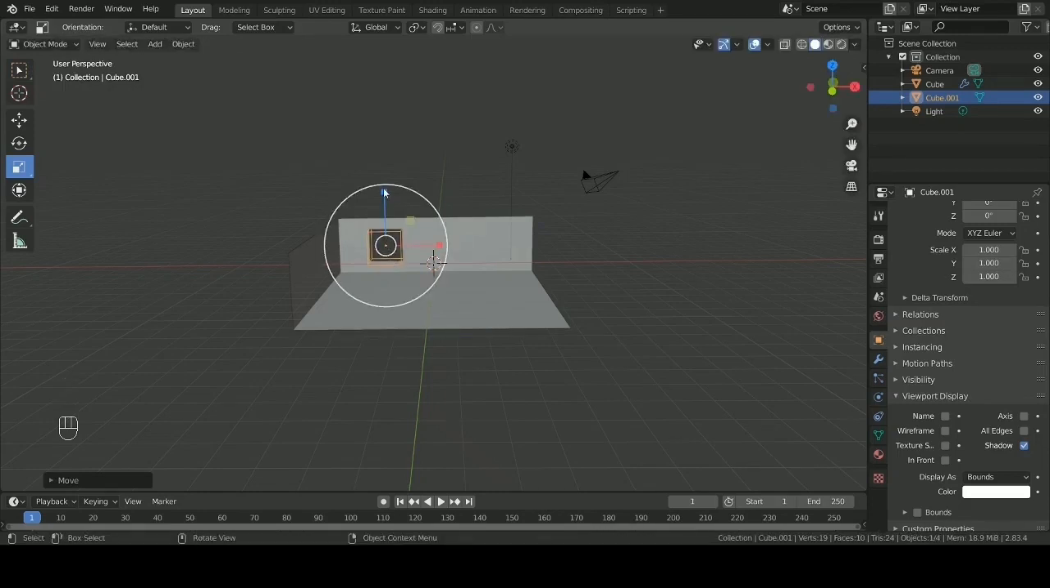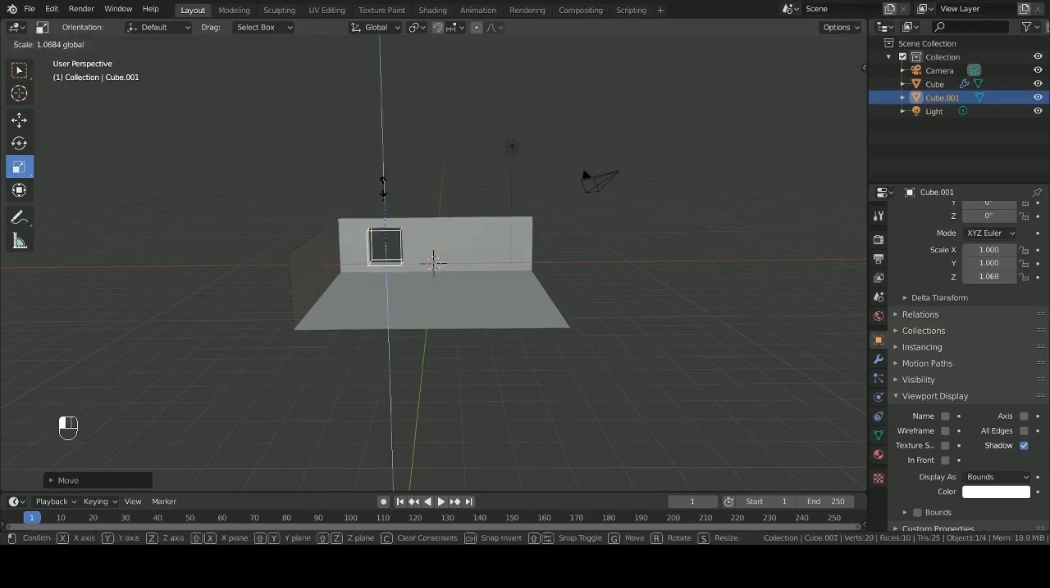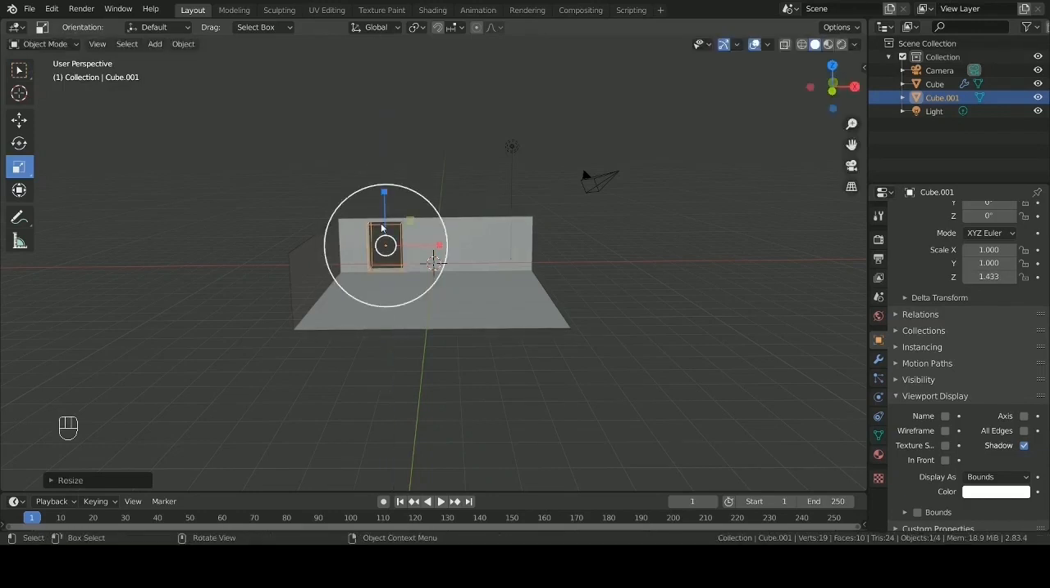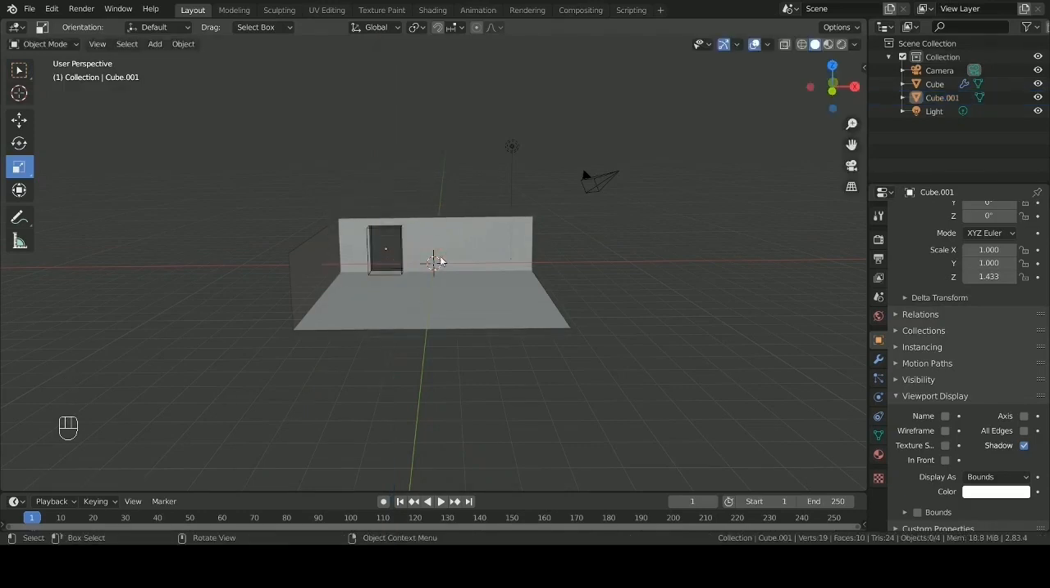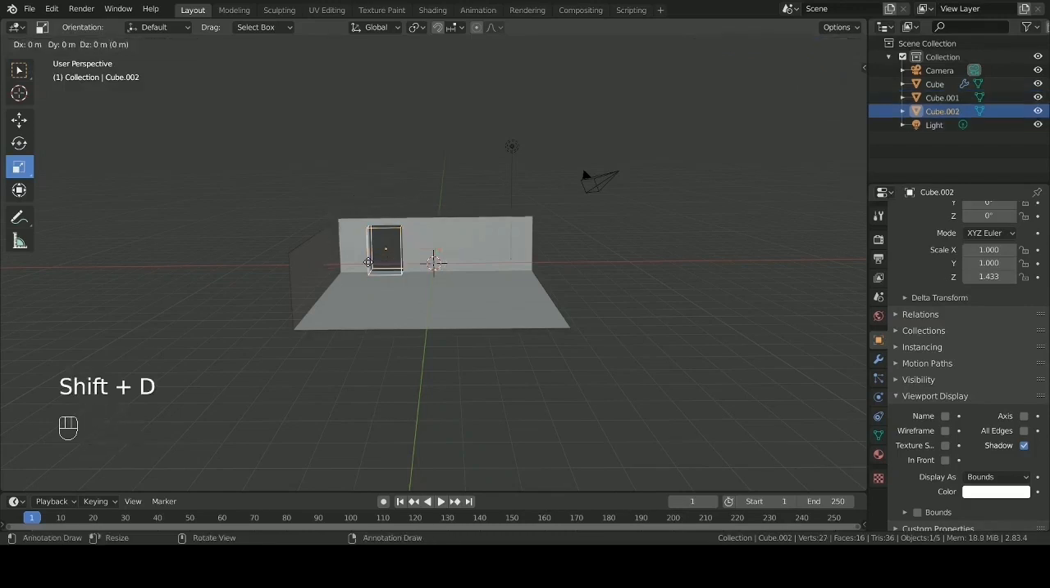Resize it so that it appears in the shape of a door. Now it kind of appears like a door. Position it. Now Shift plus D and make a duplicate.